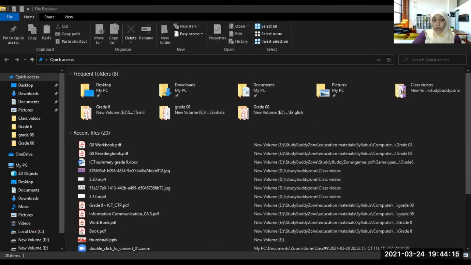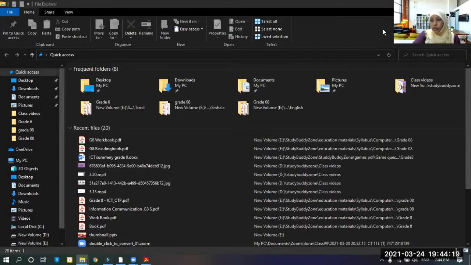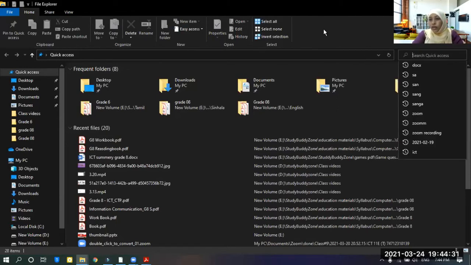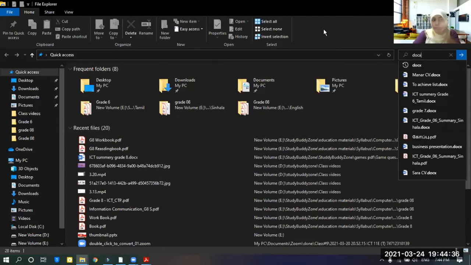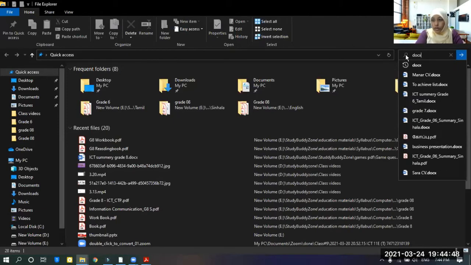Right. Now in File Explorer, there is a Search Quick Access. Click on this Search Quick Access and write down the extension of your file, docx. And enter.